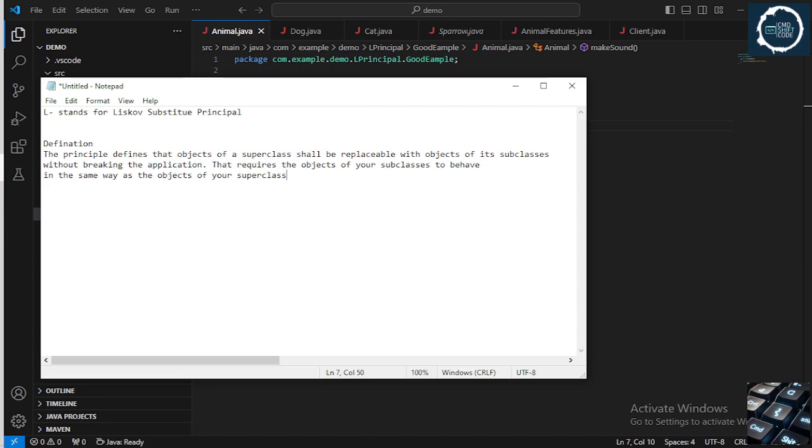The definition I've written in front of you, so I'll just read it out, then I'll give you the explanation. The principle defines that objects of a superclass shall be replaceable with objects of its subclasses without breaking the application, which requires the objects of your subclasses to behave in the same way as the objects of your superclass. You can see the terminology is coming between superclass and subclass. I'll make it much clearer.